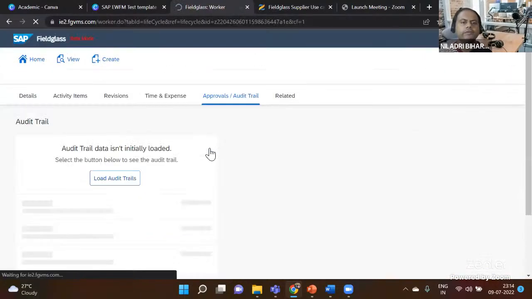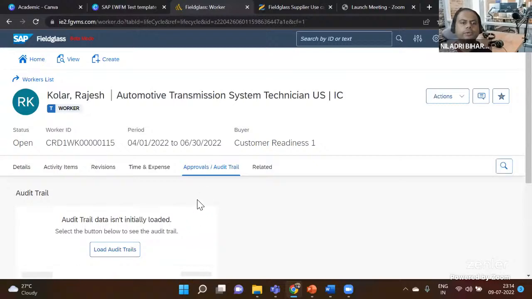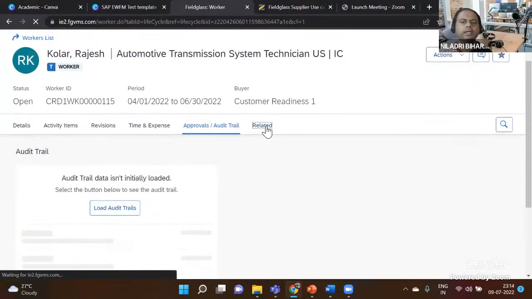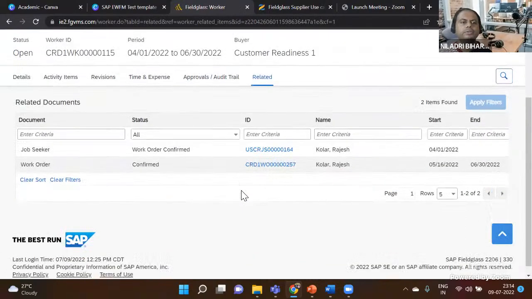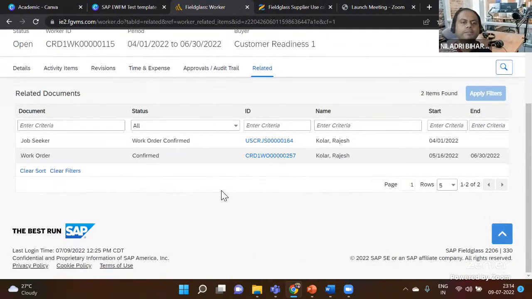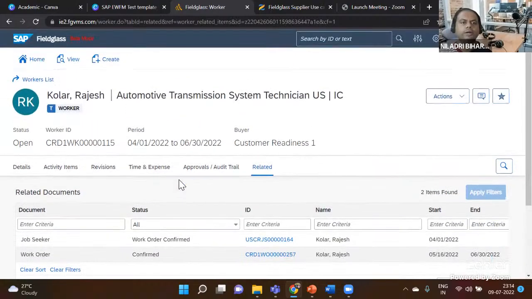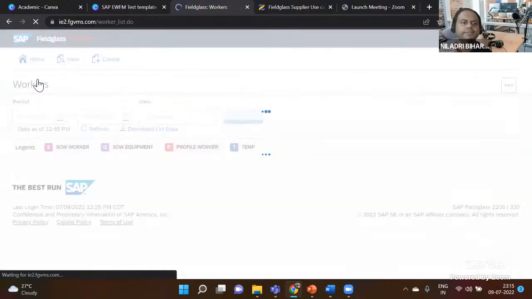Similarly, any kind of approvals. At present I do not have anything, but if you want to audit, those audit trails will also be readily available from here, right? Any kind of documentation you have submitted too. So as a job seeker, Rajesh has submitted the work order, and all those details you can find out from here, right? So that is how this is a supplier. You can see all those candidates, right?